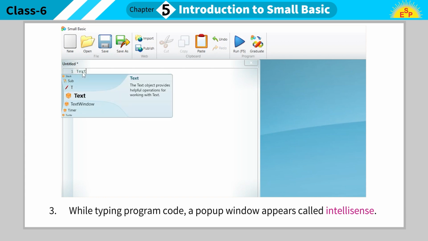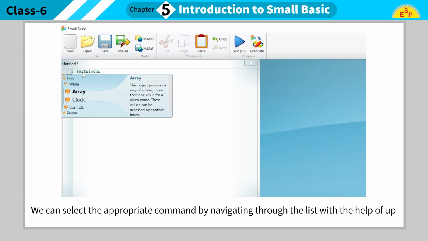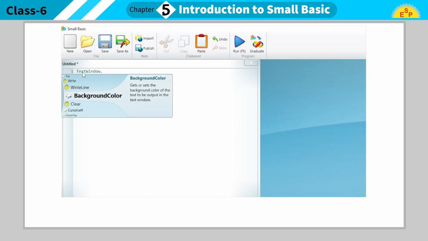Step 3. While typing program code, a pop-up window called IntelliSense appears. It contains a list of commands that we can use. We can select the appropriate command by navigating through the list with the help of the up and down arrow keys, and then press the Enter key to insert the highlighted command in the program.